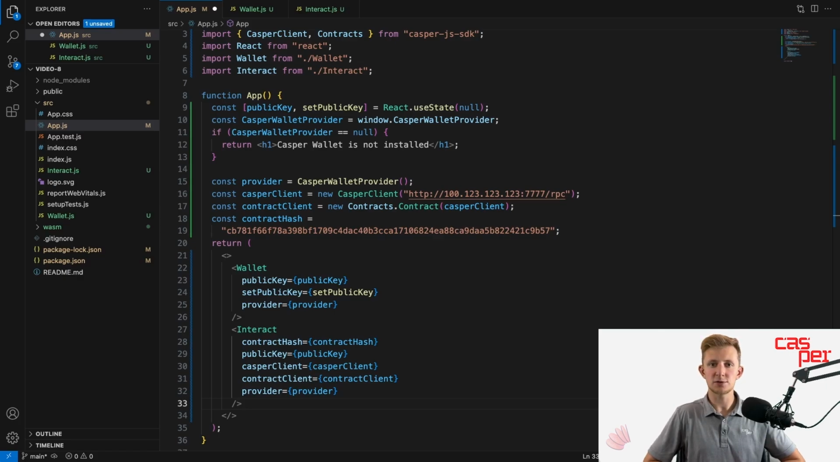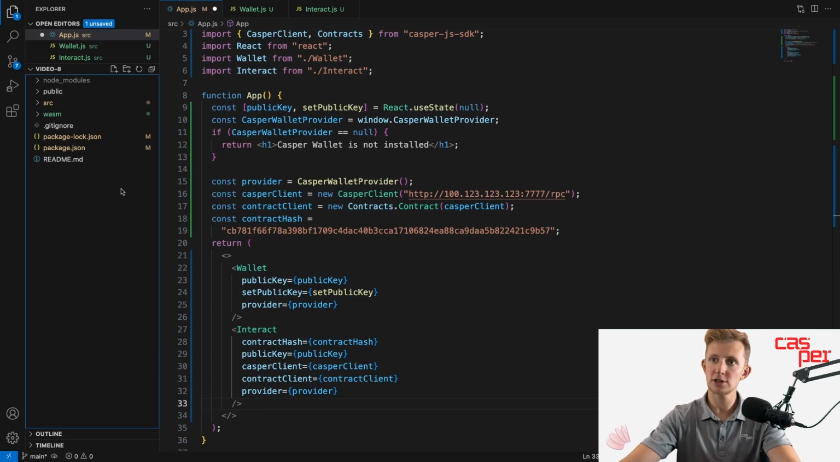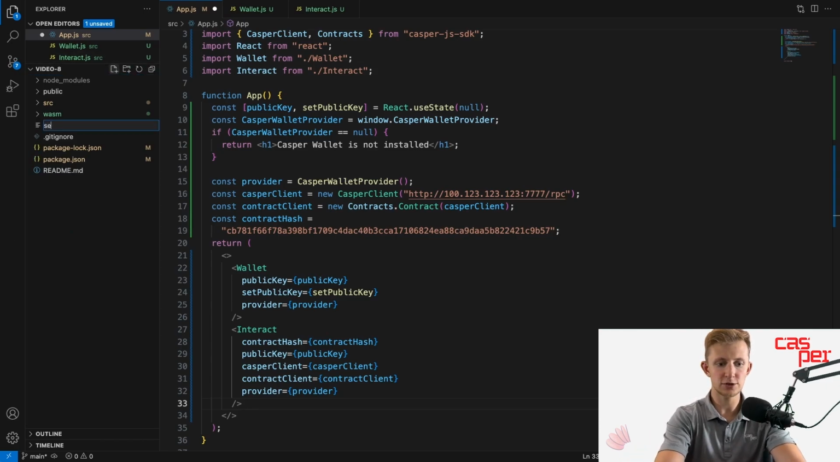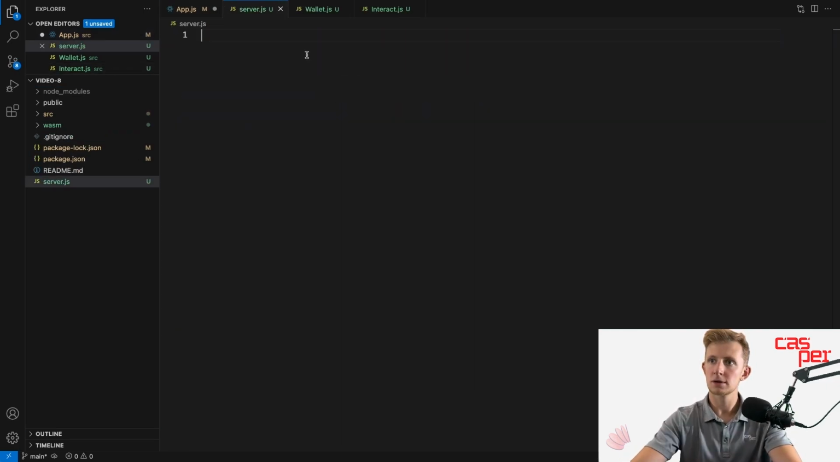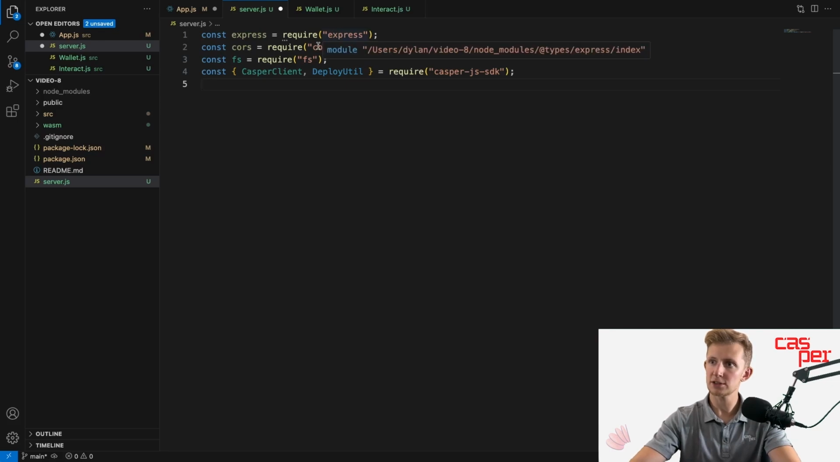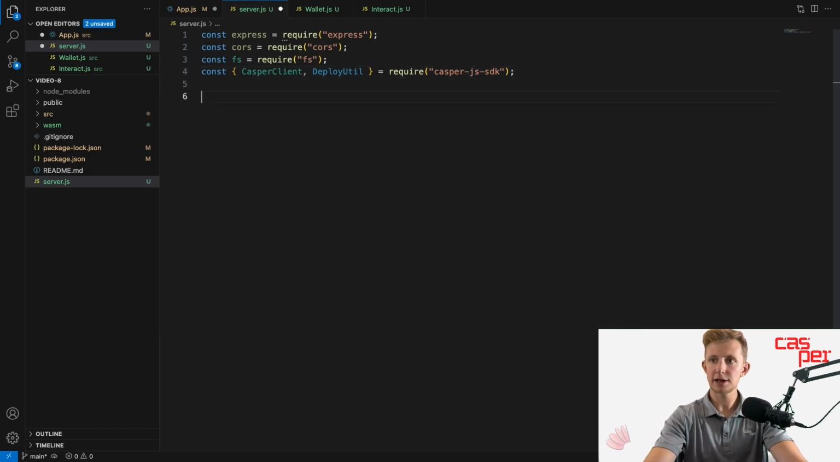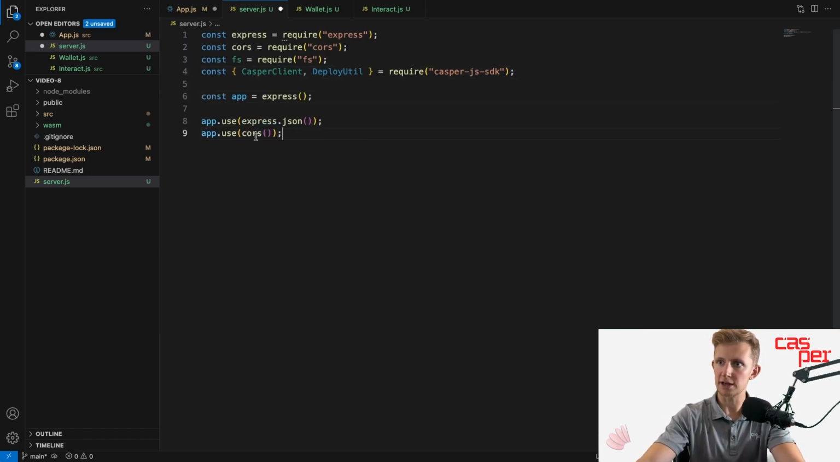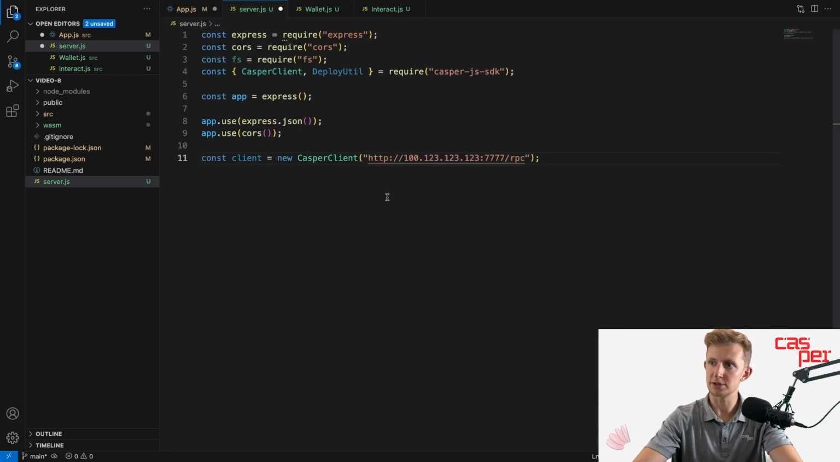All that's left is to write a small Express app to handle backend requests. In your project's root directory, create a new file, server.js. Start by importing Express, CORS, fs, and CasperClient and DeployUtil from the Casper.js SDK. Create a new Express app, and make it support JSON request bodies and CORS headers. Instantiate a CasperClient object for submitting deploys.